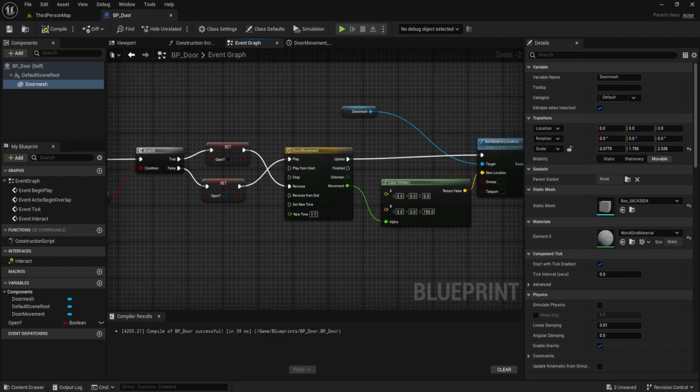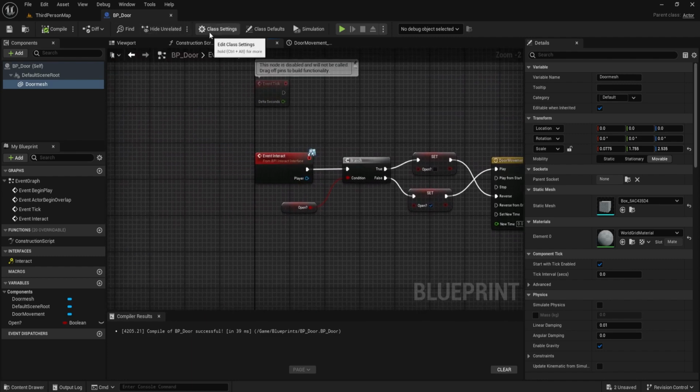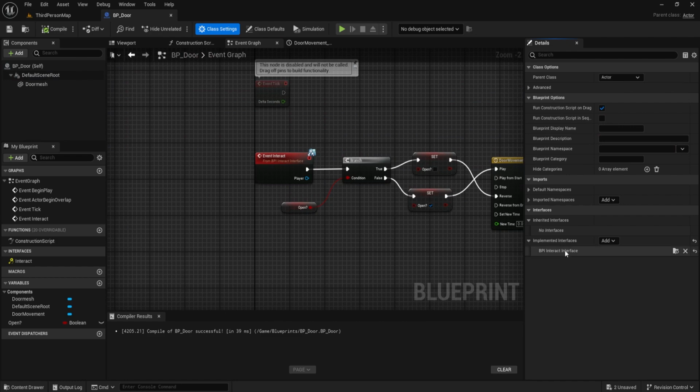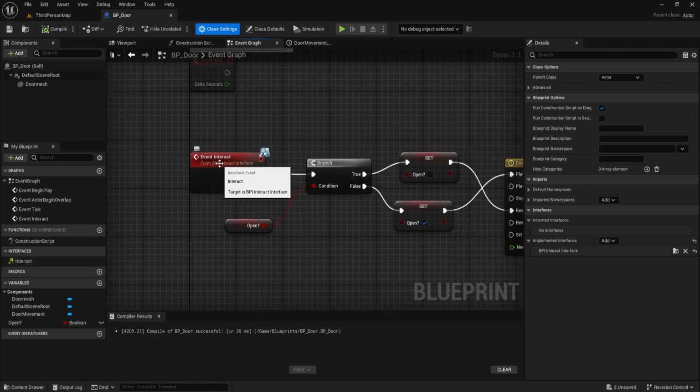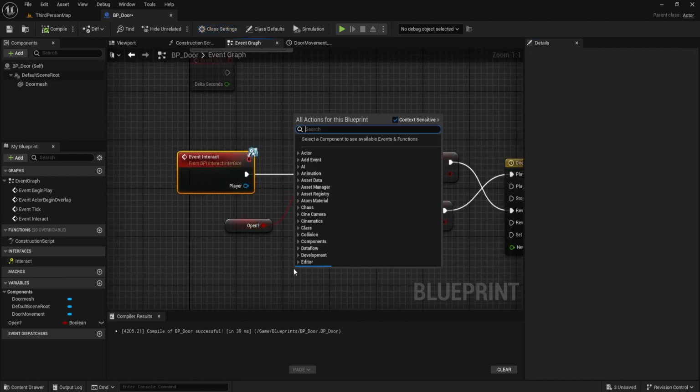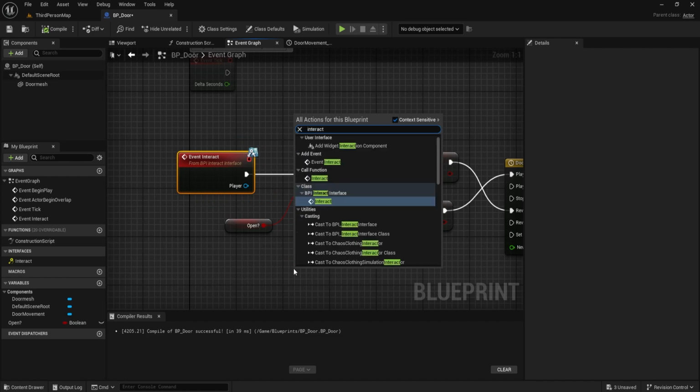It's a quick explanation of what we just did. So anytime, like I said, when you have a class, you can go under class settings here and you can implement your interface. So in this case, we implemented our interact interface, which gives us access to any functions that interface had. So in this instance, we only have the one function, interact.